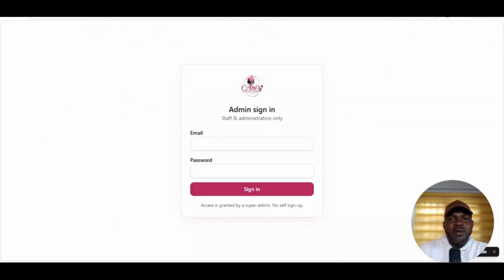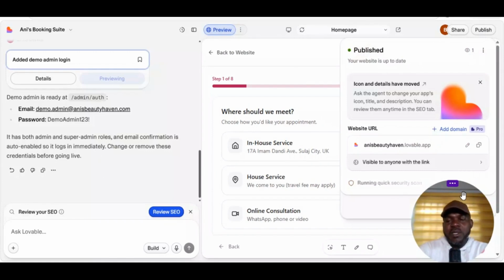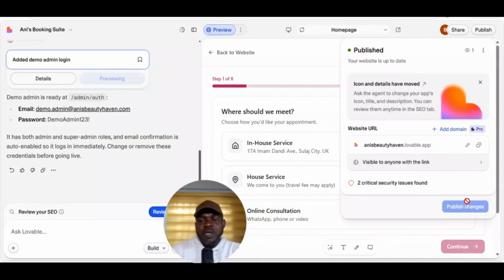This is the admin. Once it is done building, you can go to Publish and click on Publish. I've already published it. When you click on Publish, it publishes it, and right here it will give you a subdomain, like I was explaining earlier, which is anniesbeautyhaven.lovable.app. If you're comfortable with this, you can go ahead and use it if it's an internal tool that is not interfacing with clients, but this very one interfaces.